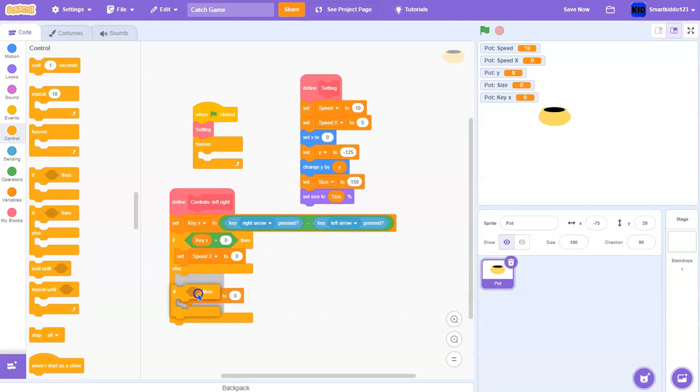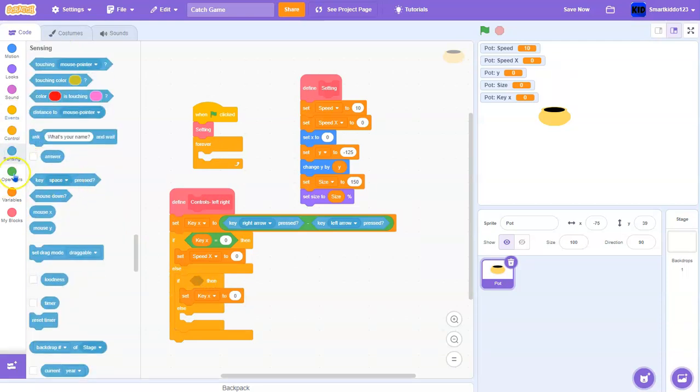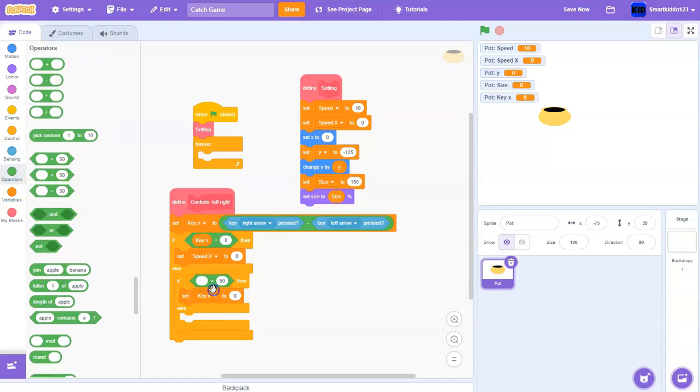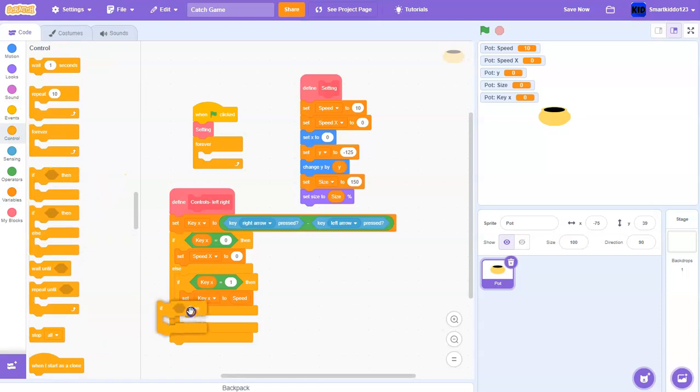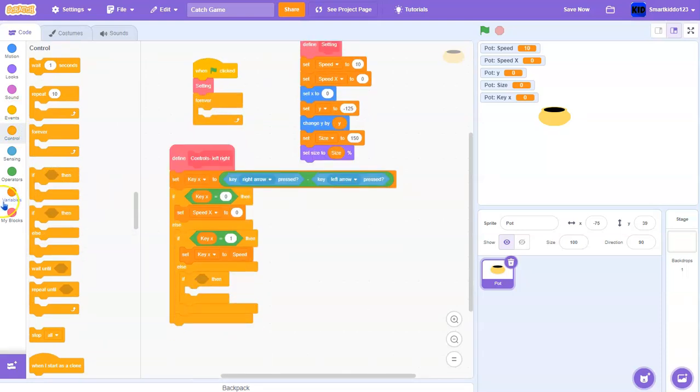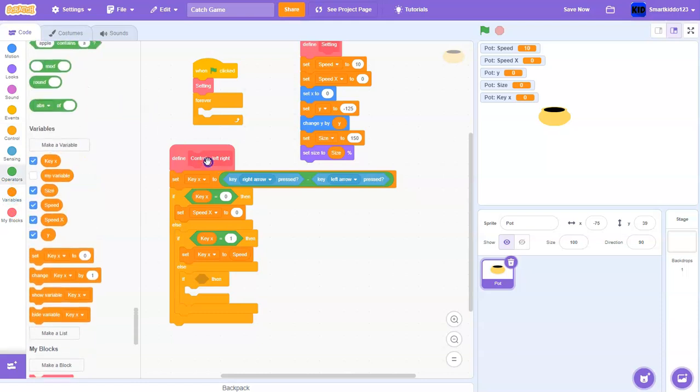If key X is equal to, oh, we can also make that an if-else. If key X is equal to 1, set it to speed. So we do this so that you could just change the speed up here and not have to go everywhere to change it. So after that, we have to add in the else statement, if key X is equal to -1, we want to move the opposite direction.